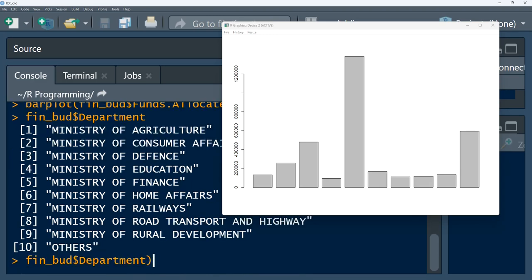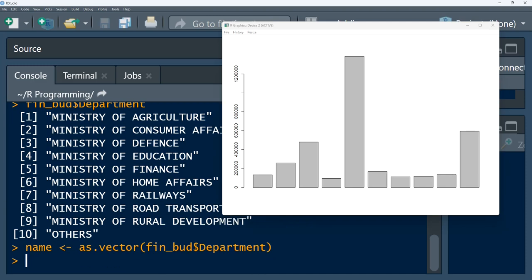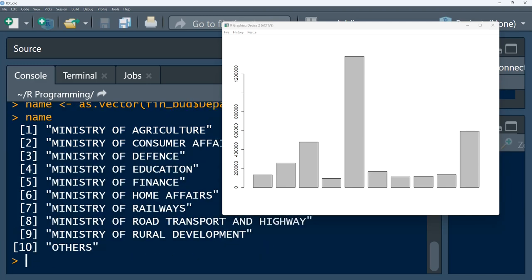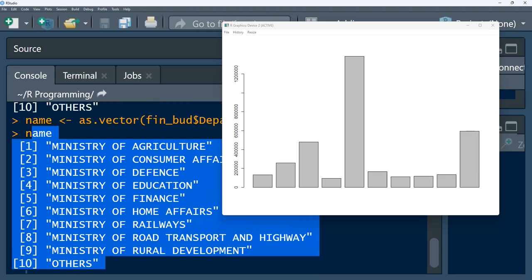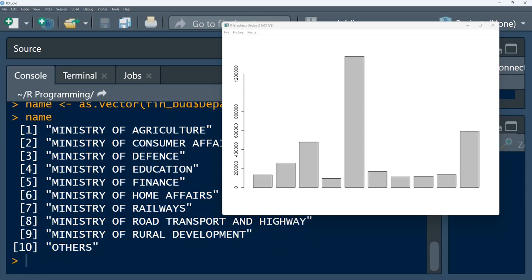If we come in here, for example, we save name and we say as.vector. And if you run this, now if you say name, you can see that this here is now returned as a vector. So we had to first convert this into a vector.